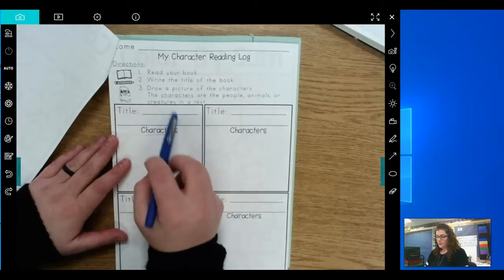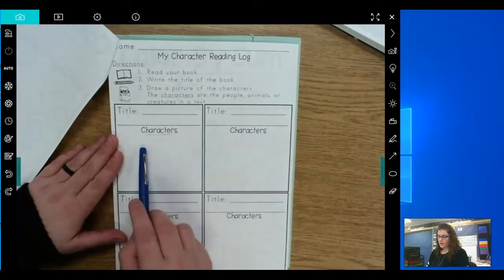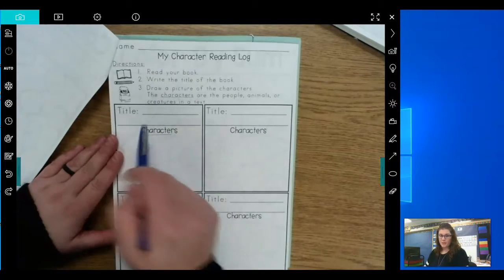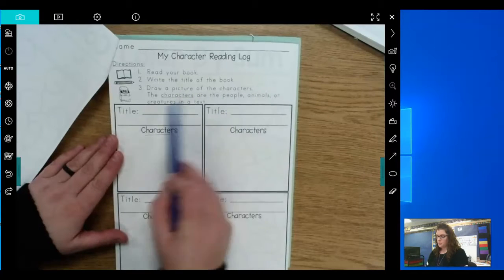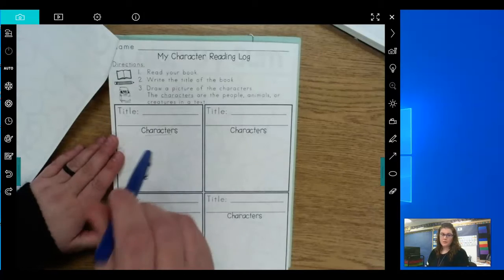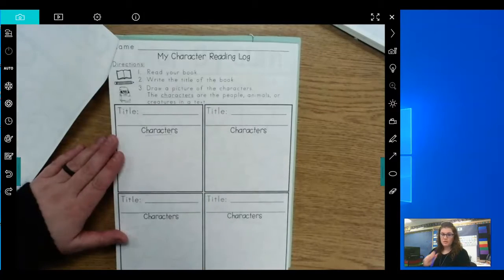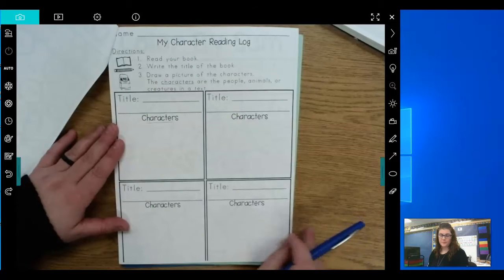You were reading your book, writing the title, and drawing a picture of the characters. One more time talking about who the characters are. The characters are the people, animals, or creatures in a text. Okay? Draw me a picture of who was in the stories you read. So you should have read at least 4 times this week, so you should have 4 stories to fill out.